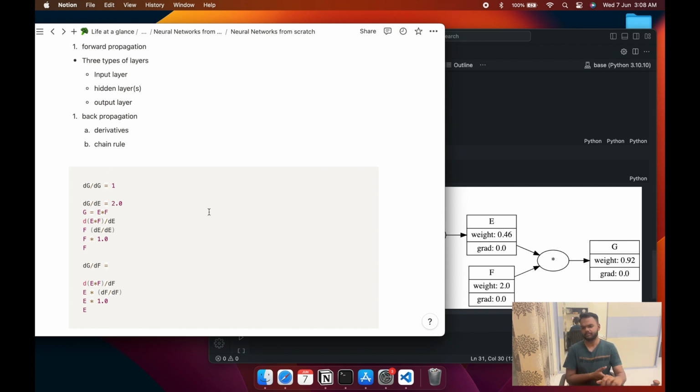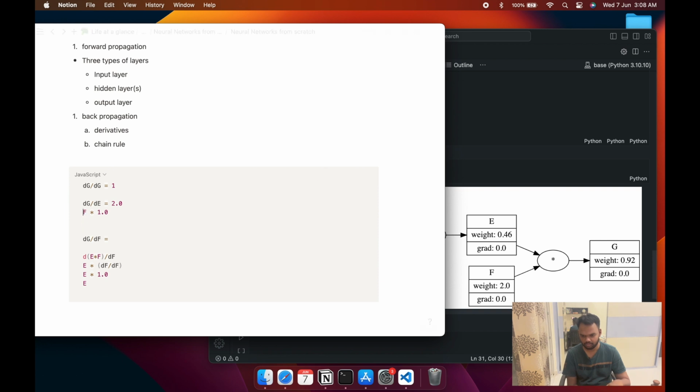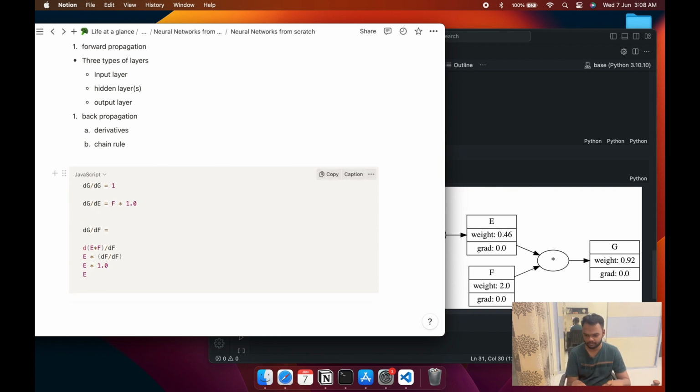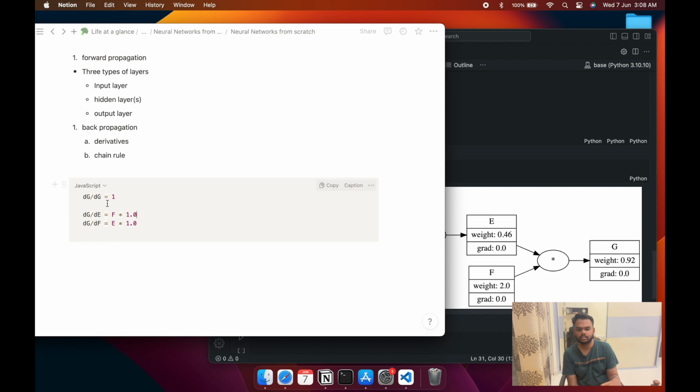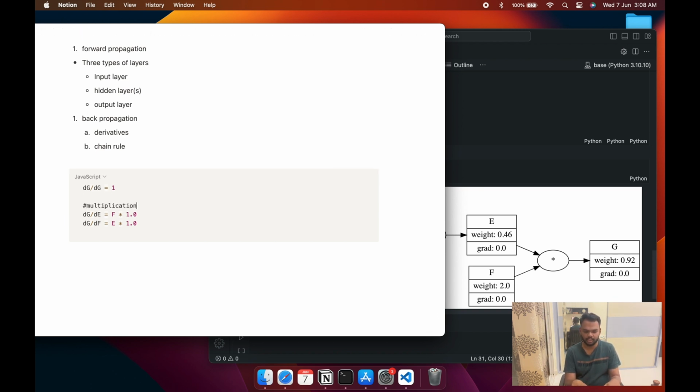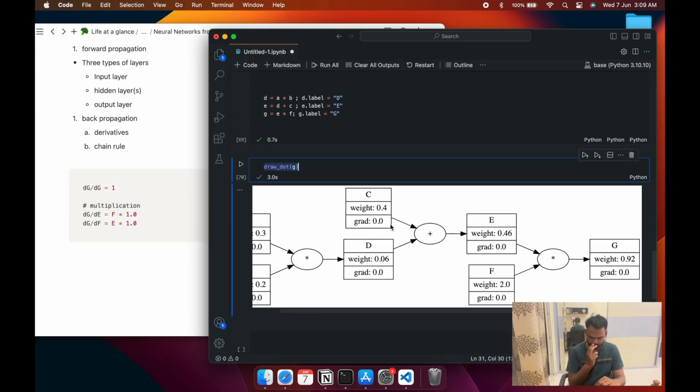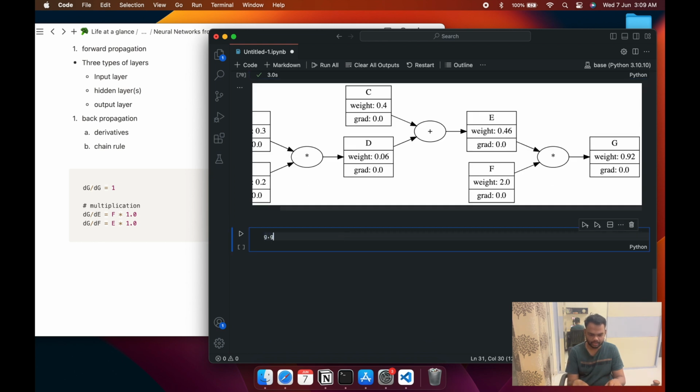So if you observe what is happening here, if I remove all of this, then I can simply write this like this, and I'll take away all of this nonsense. I'll put it as multiplication. Right, since we're doing multiplication here, we got these as the gradients. Okay, cool. Now I'm going to write the same thing here. I know that g dot grad is equal to 1.0, e dot grad is equal to 2.0, f dot grad is equal to 0.46.